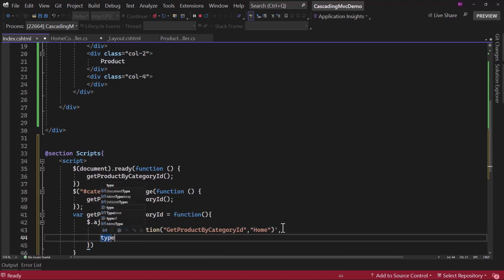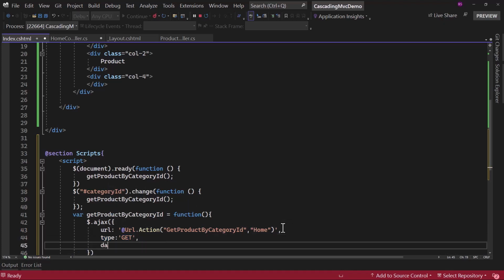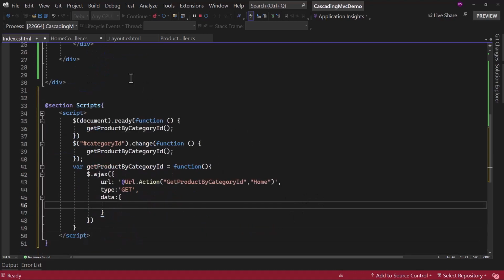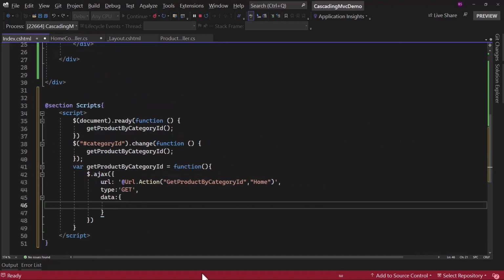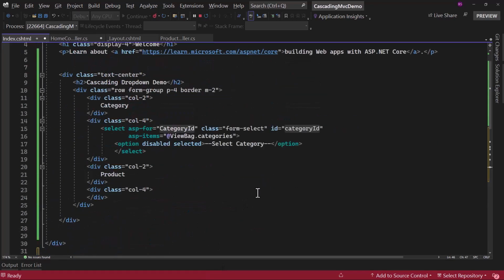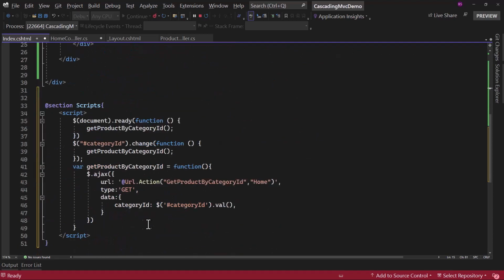Then we have the type here. Right now it is a GET action, but you can change that if you want. When we are calling that, do we have to pass any data? Yes, we do. We have to pass the category ID there. Category ID, we can retrieve that using $('#categoryID').val(). That is the ID we have given to our category dropdown.